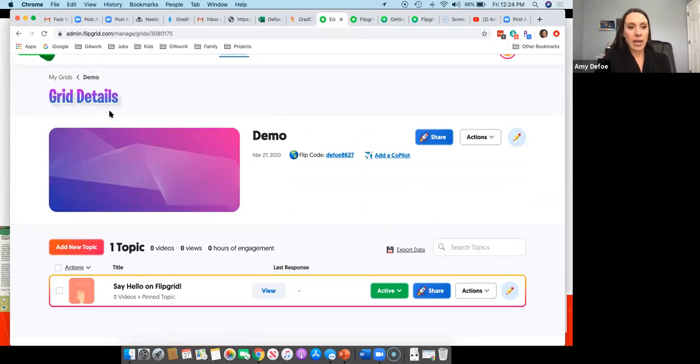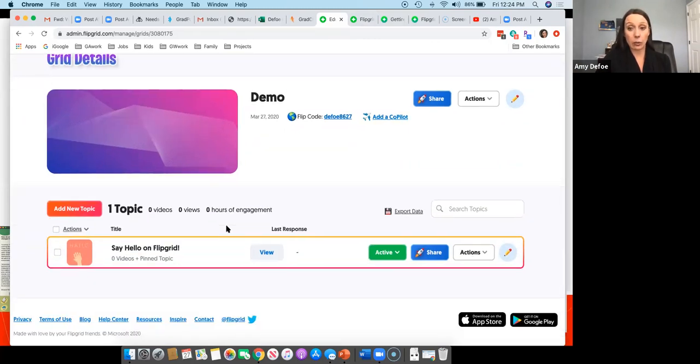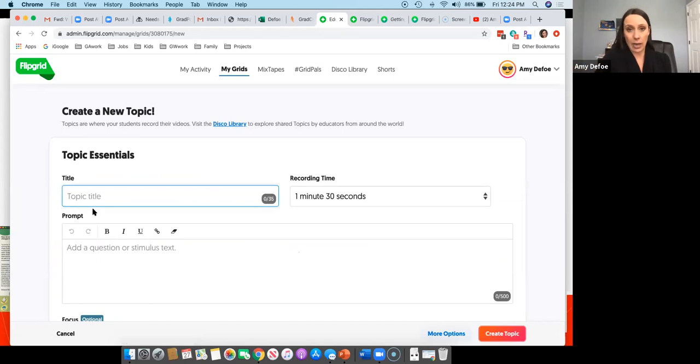Okay, so I made the grid, and here we have it titled demo. Again, this could be science, or it could be the week, or it could be just the day. And under here, this is where you create the actual videos. So I'm going to add a new topic, and adding a new topic is essentially adding a new video.